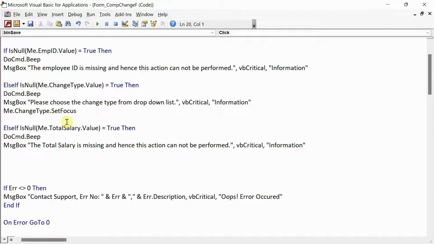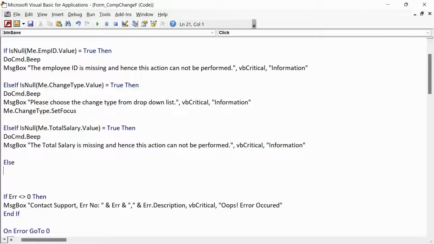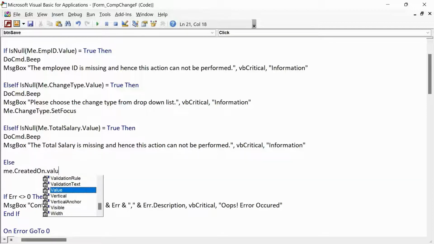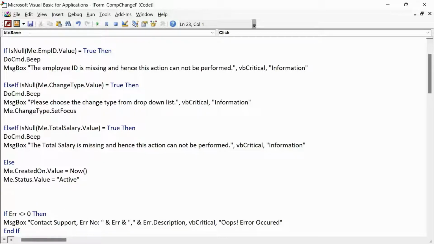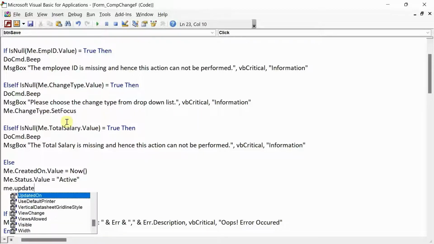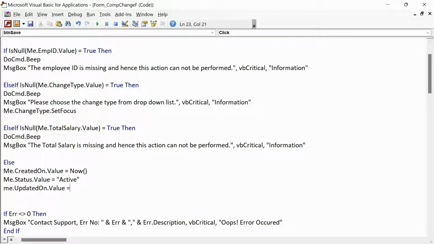If all of this is false, then else: me.created on.value is equal to now, me.status.value is equal to active, completed, whatsoever, updated on.value is equal to now.